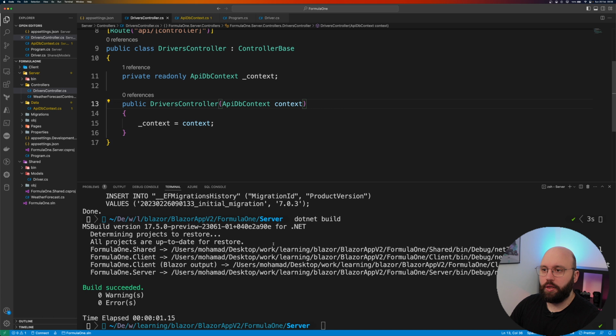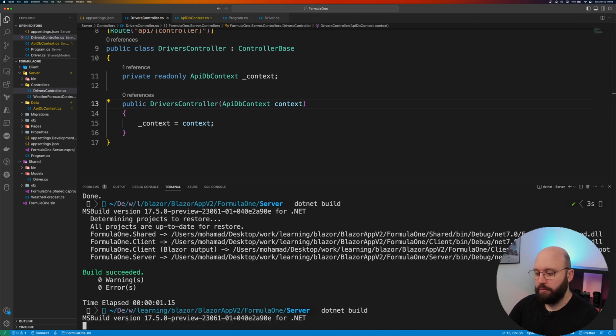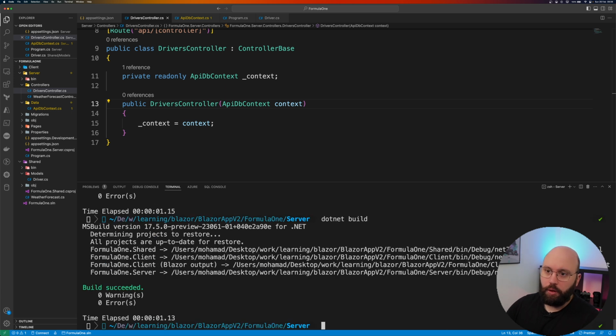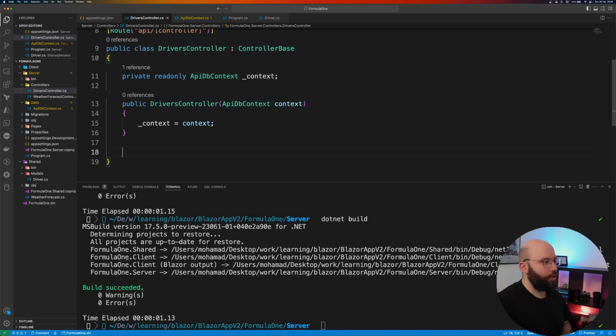Okay, great. So now we have done this. Again, the same thing as always, .NET build. Perfect. So the first endpoint that I'm going to be creating is the get all drivers, and it's going to be a simple get statement where it's going to get all of the drivers that exist inside my database.